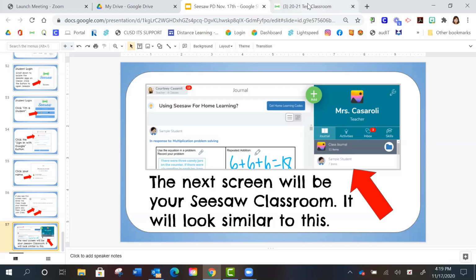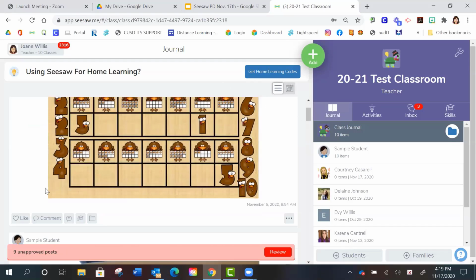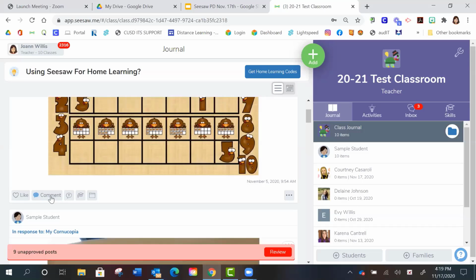Okay. I'm trying to think if I thought of anything else. Nope, I think you can leave comments. We didn't even really touch on that, but you can comment on your students' work. And I know you touched on that in the settings a little bit, if you allow students to do that.